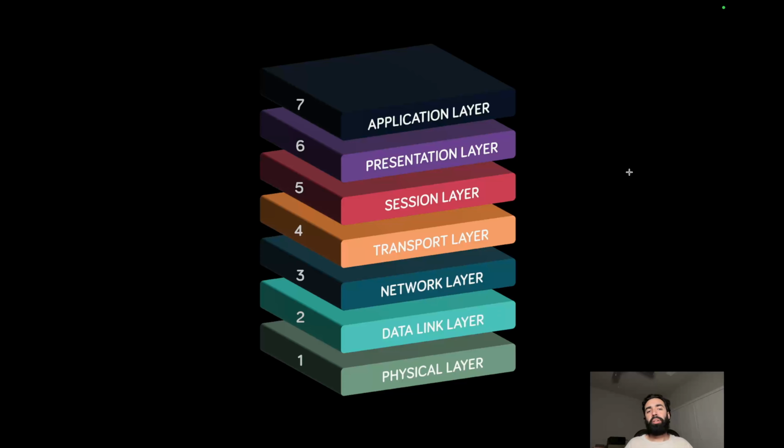Then we have layer number 5. This is the session layer. Think of this as the manager. This is what establishes, maintains, and terminates that dialogue between applications. It ensures that data sent isn't crossed in a long-term connection.